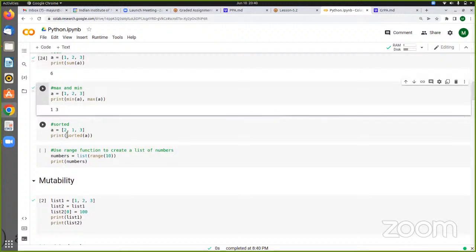Now the sorted function. a equal to the list 2, 1, 3. If I want to print sorted of a, what should it print? Ascending order, 1, 2, 3. We were also using a dot sort. Yes, that is also there. So this is also one of the functions. It is sorted of a, and you can use a dot sort also. There also it will give the sorted list.